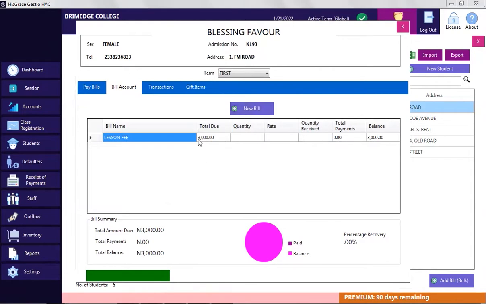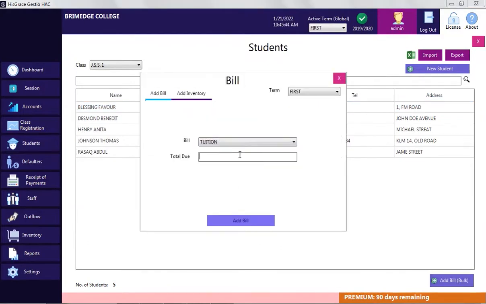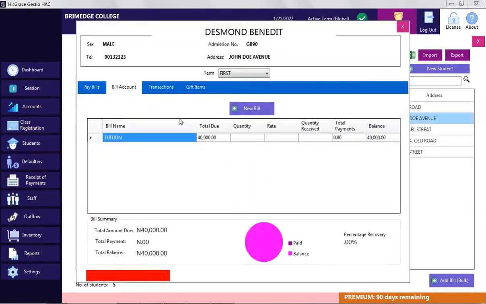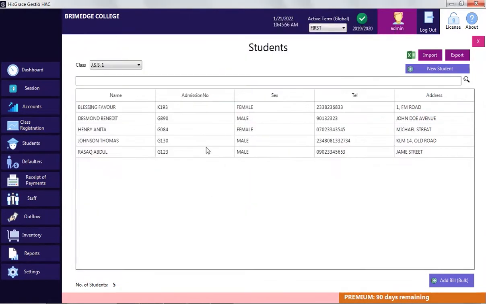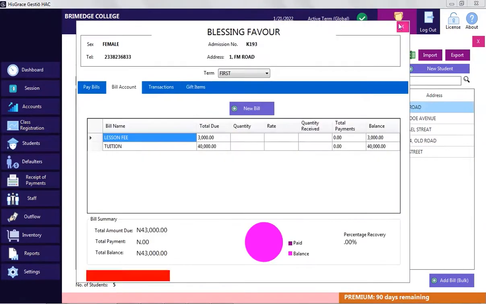We can also add the bills at once for all the students in the class by clicking on the Add Bill button below. We now have the bill added to all students. You can as well add individually if their bill and amount differs.